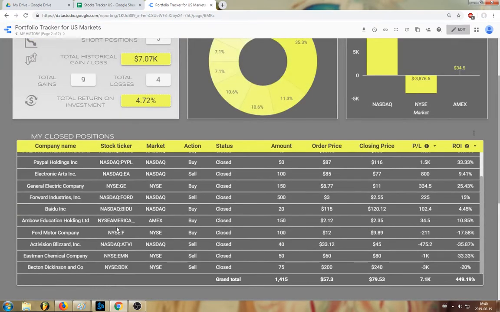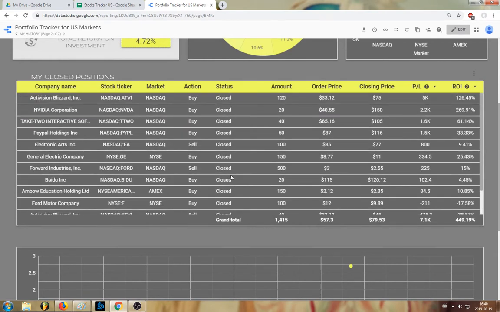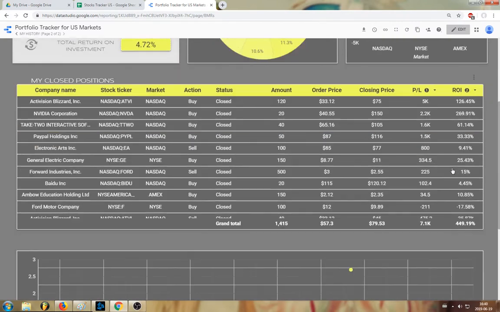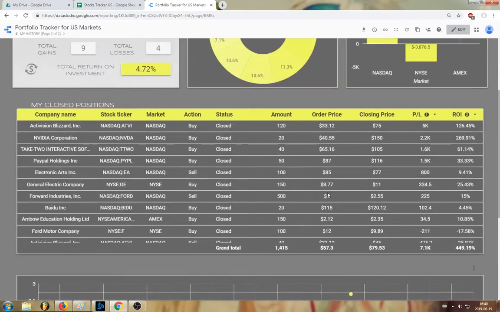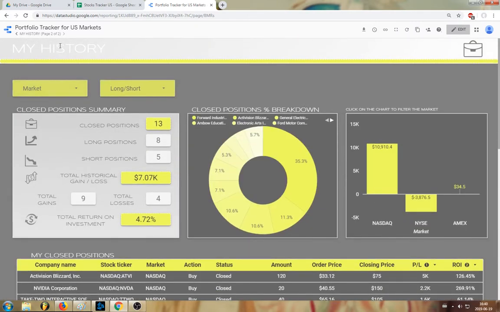So as you can see, Baidu, yes, it's here, 20 stocks sold at 120, and this generated you a 4.45% ROE, and this is a great tool. This is a really great tool. I love this tool. I personally use this tool for my own positions.